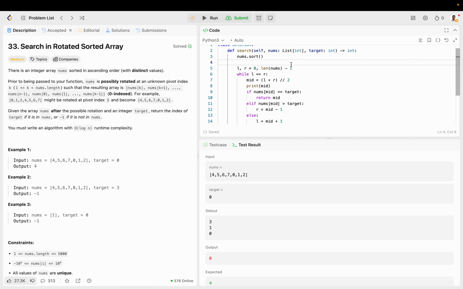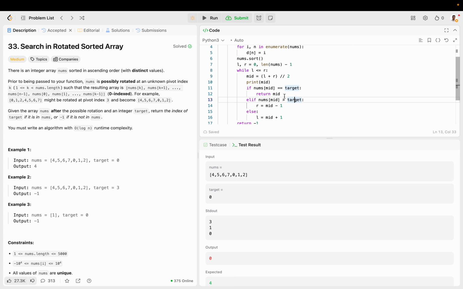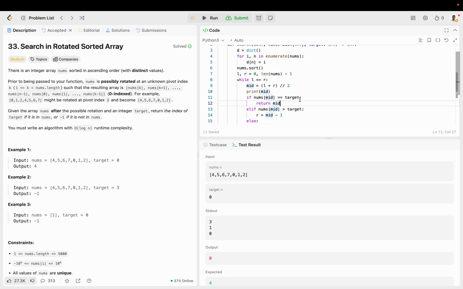So let's map the original first. Let's say d equals dict for i, n in enumerate nums. We're going to map the value to the index, so d of n is equal to i, because you can't use the values to get the key, only the key to get the value. And if nums of mid is equal to target, then just return d of nums of mid. That should be something in the array.